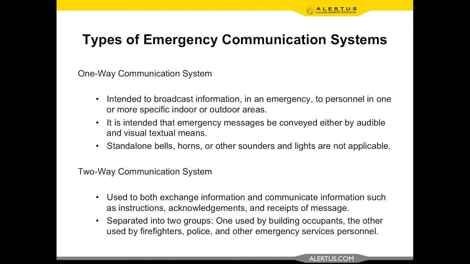Now, with two-way communication systems, those are used to both exchange info and communicate info such as instructions, acknowledgments, and recipients of the message. I.e., whenever there's a two-way communication system, you're able to get information back from your end users. Just like I said right now, acknowledgments and recipients of the message.